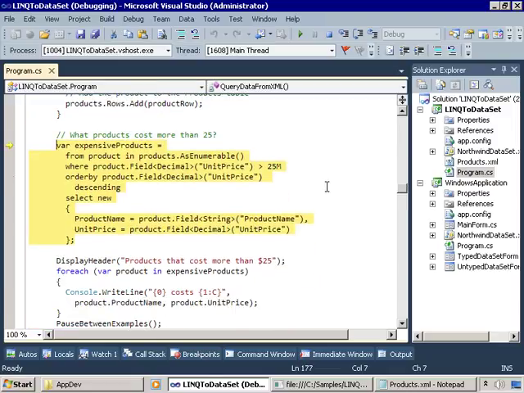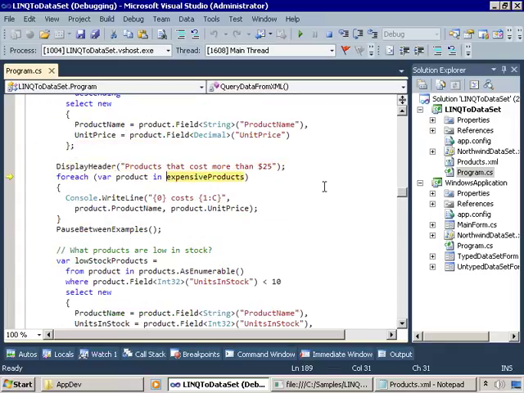So let's query this XML. What products cost more than $25? So the query is expensiveProducts from product in products.AsEnumerable, where the price is greater than 25, ordered by the price descending, bring back the product name and the unit price. So the structure of the query is very simple. We just have to do a fair amount of additional coding, the AsEnumerable, the Field<decimal>, the unit price, in parentheses and quotes. But once we do that, we have a query, and we can loop through that query, and for each product, display the name and the price.